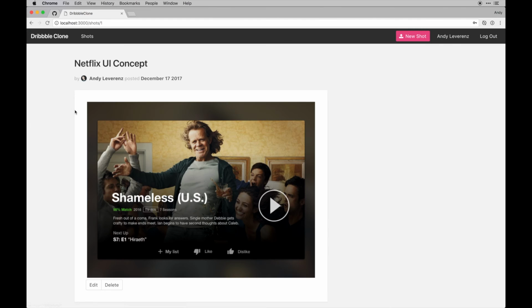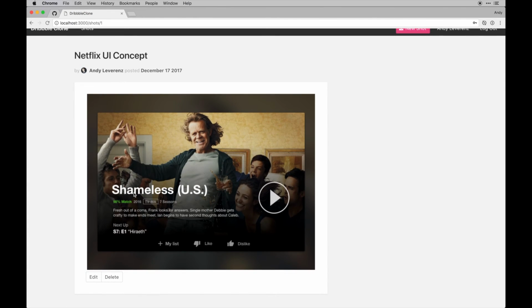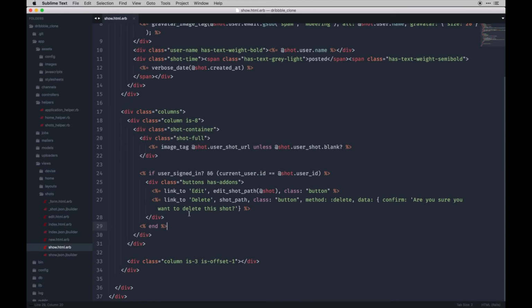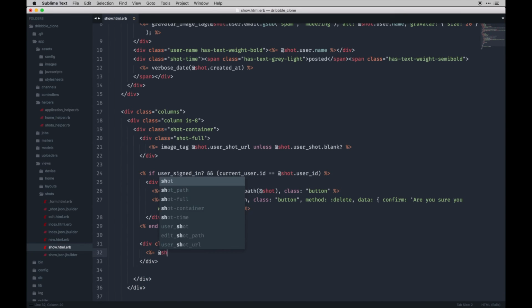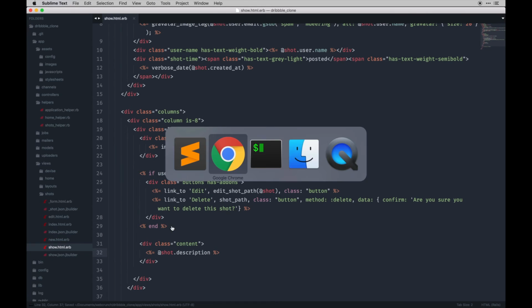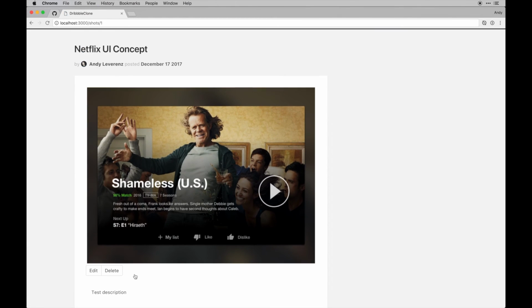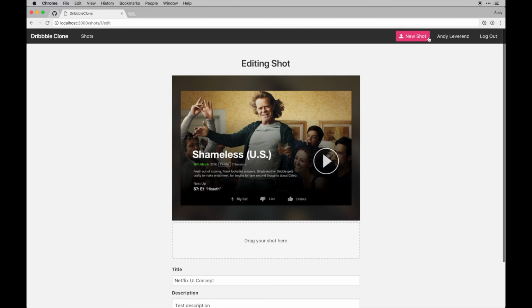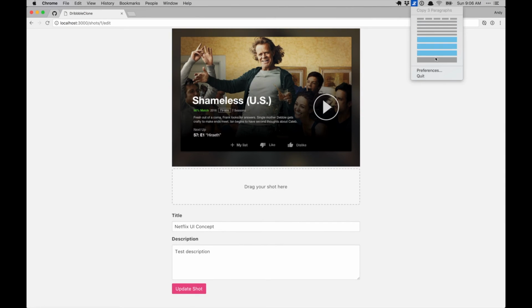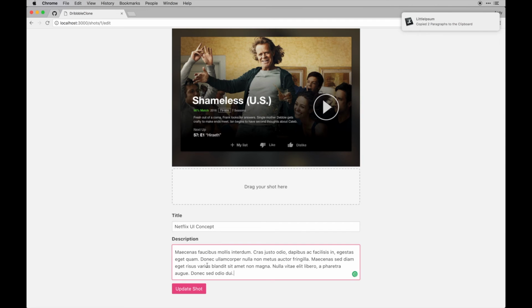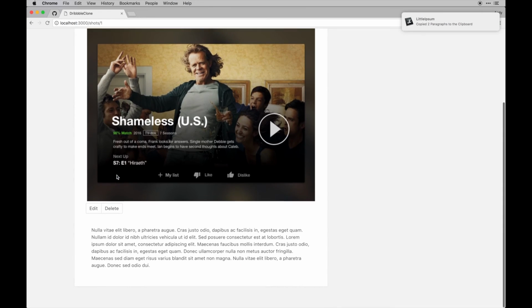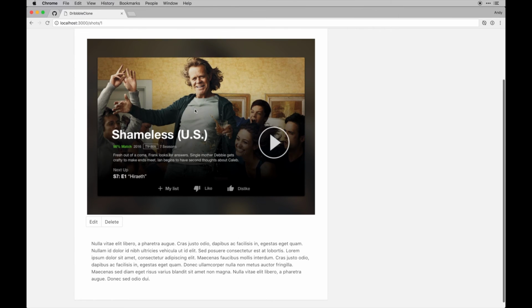Okay, and then on the show page, we're getting there. We've got our controls for the current user who has the same shot ID. And next we can add the description below. So let's do that. We'll just give it a content class and then fire in that shot description. And my description kind of sucks, so why don't I add some more just to make it a little longer of a description. Update it, should redirect to that shot. There we go.